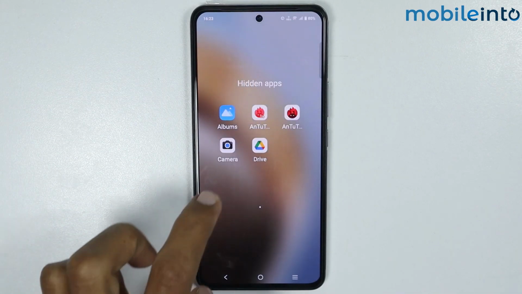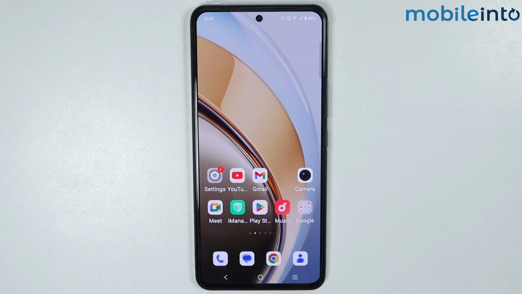Just like that. And this is how you can hide apps on any Vivo phone.